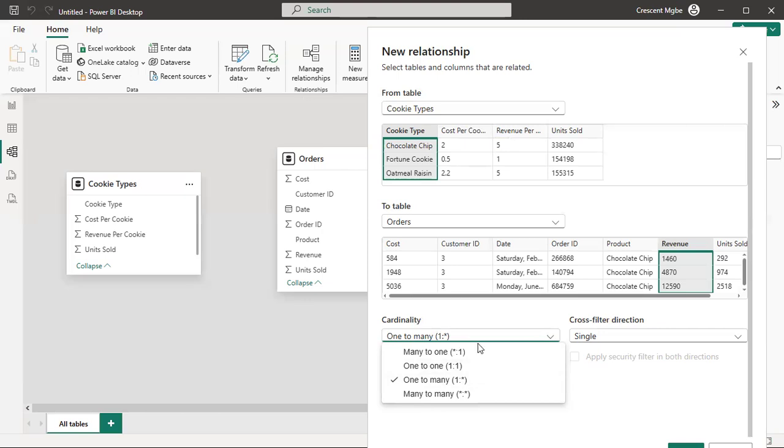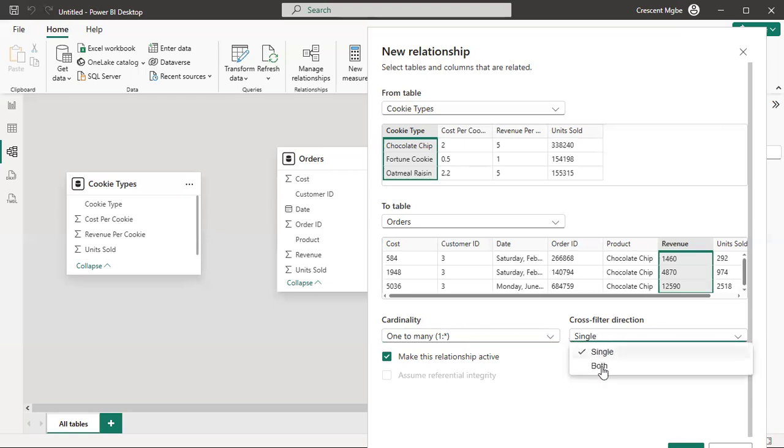Yeah. All right, great. So it is one to many. Now the cross filter direction, how do you want it to move? We are moving from here to here, so it's single. That's why it's single. You can say both. If you choose both, it means you can move from here to here and from here to here. But we are moving from one to many, so obviously it's going to be single.